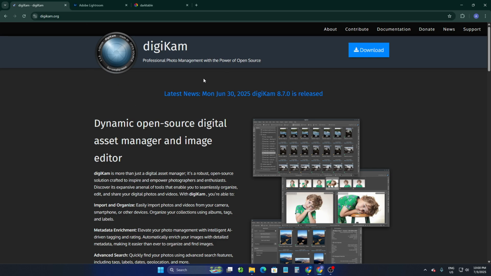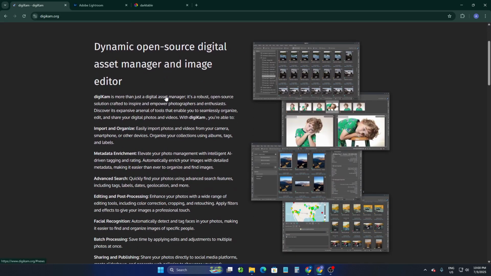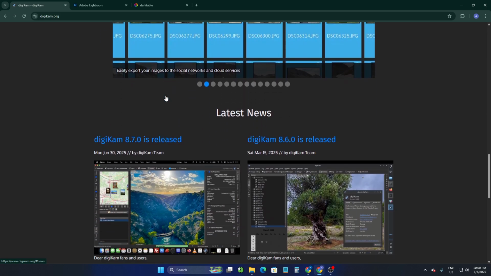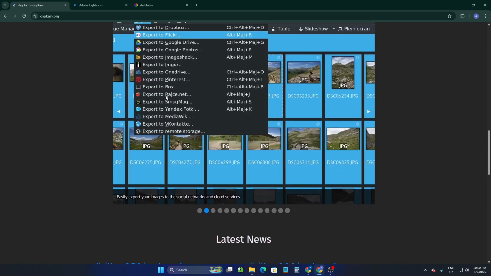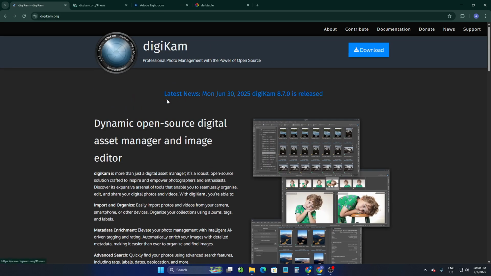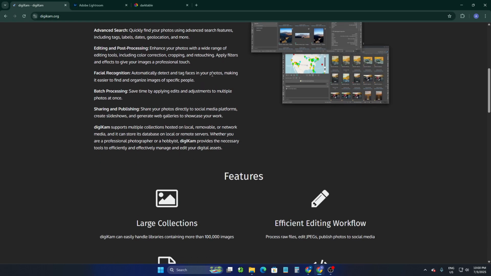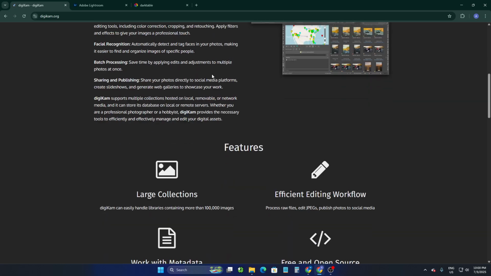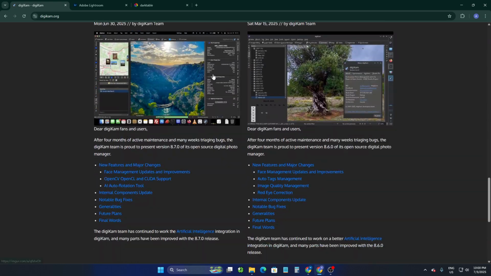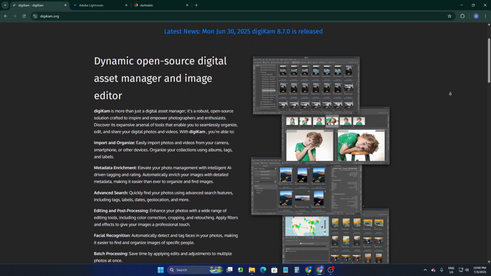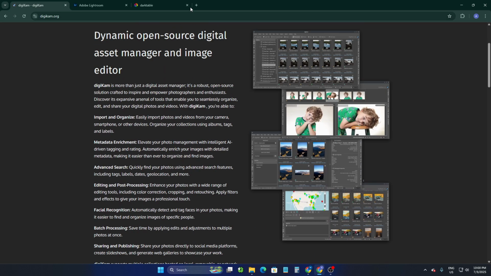So first, Digicam: free, open source, and great for photo management. Supports raw editing, facial recognition, powerful tagging, and batch editing. Ideal for photographers with huge libraries. So it is best for photo organization, metadata, editing, and advanced tagging. Editing tools are solid but not as refined as others.